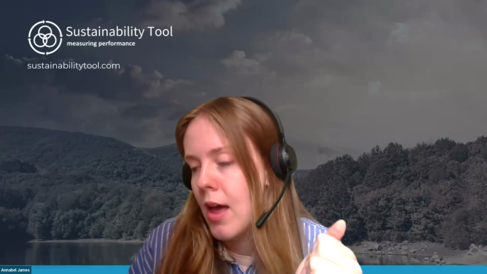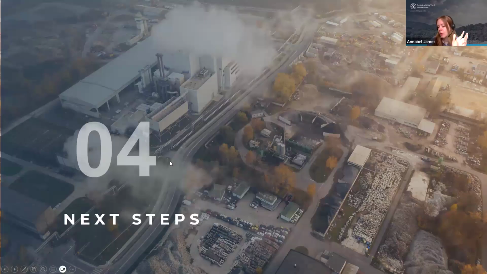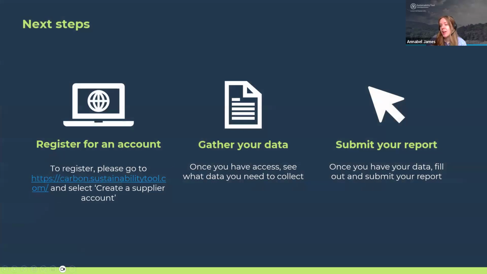So what I'll do now is bring up the slide deck to show you the next steps, what this actually means, what in practice you need to do, by when, and so on. With the next steps, it's really three steps: register for an account, gather your data, and then submit your report. I know that's oversimplifying it, but the easy first step is to register. The links here, as I said, will give you some information on how to do that afterwards.